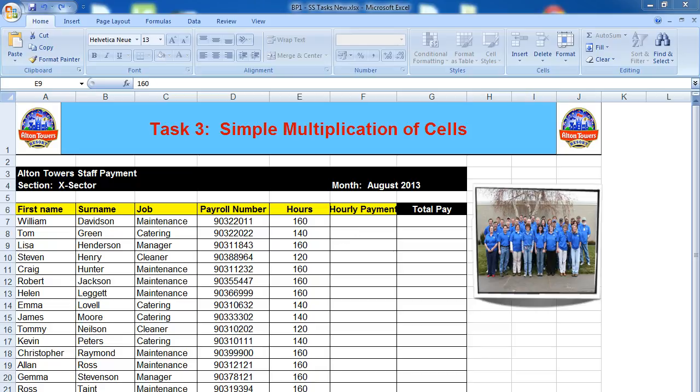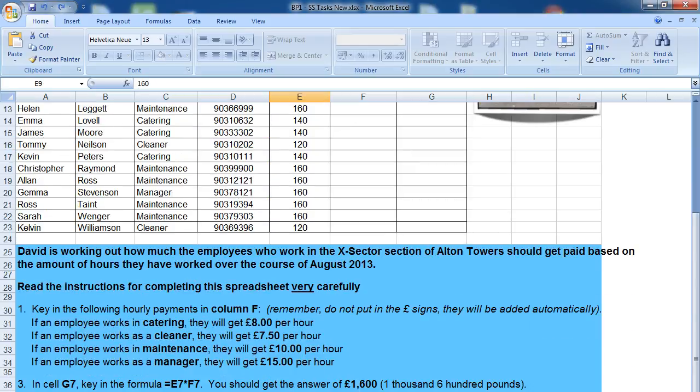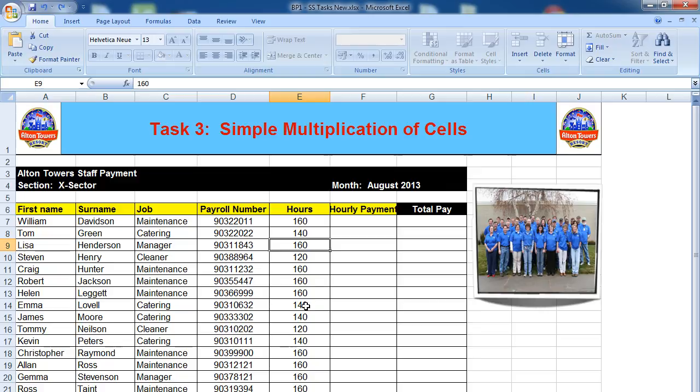Now, his hourly rate of pay, if we just scroll down here a bit, it says if you're in catering, you get £8 per hour. Employee cleaner, £7.50. Maintenance, there we go, is £10. So up here, this guy, William, is going to get £10. I noticed I didn't need to put the 0.00 in, just put in £10. I could have put 10.00 in, it doesn't really matter. Okay, so that's how much he gets paid.